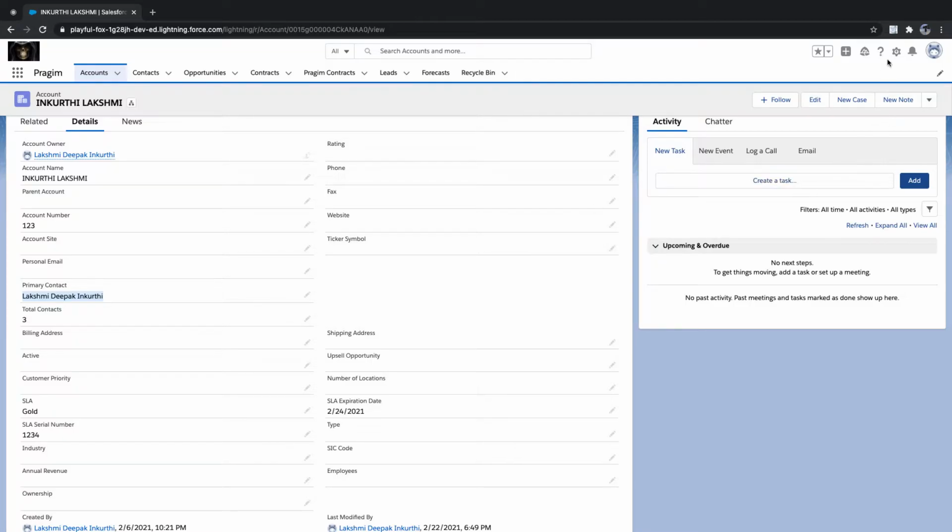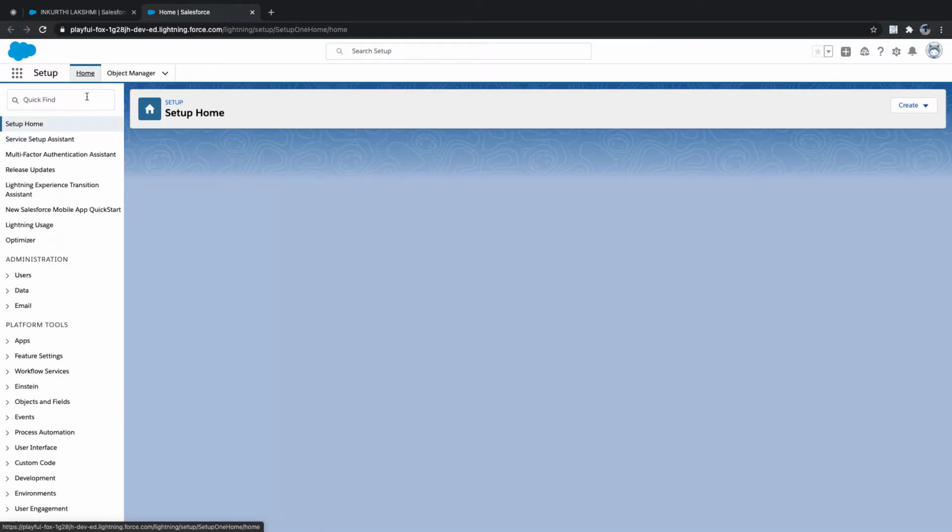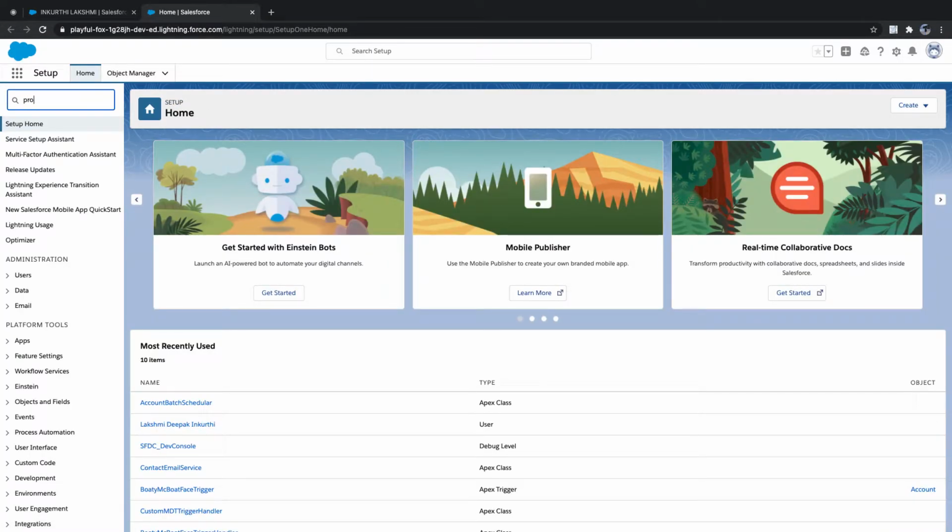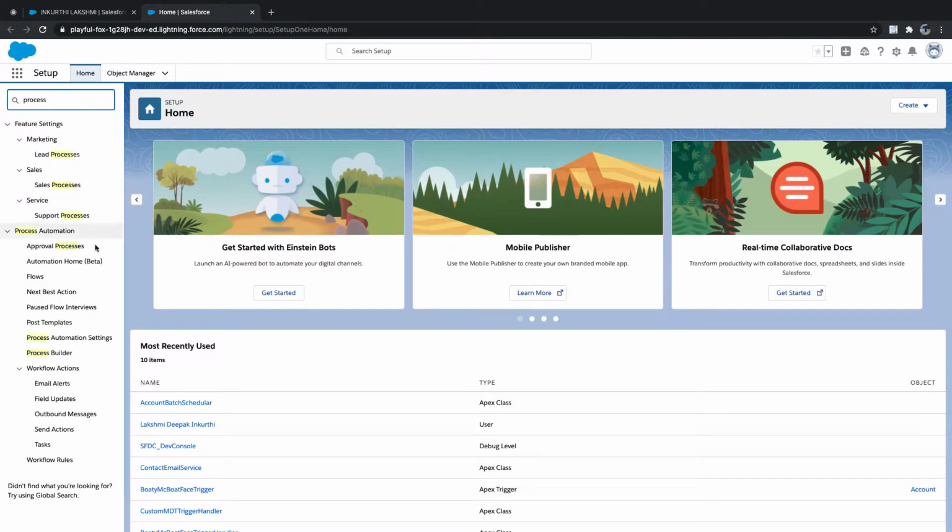But again, in process builder you can update your child records, right? So that's a possible thing. It's not something which is not possible. So you can go process builder.